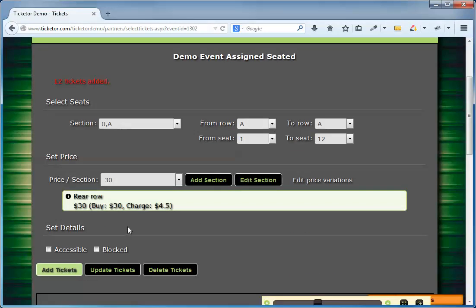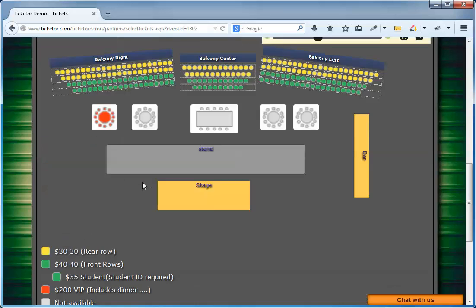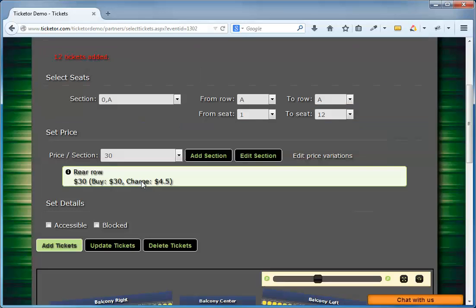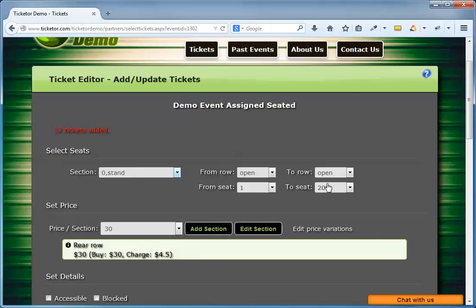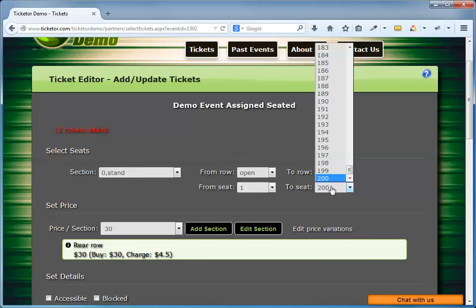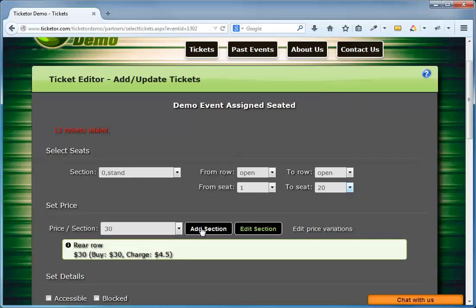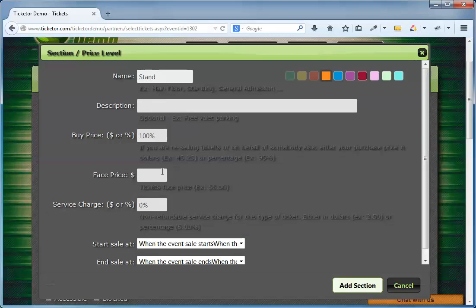And as you can see, now this table is colored and the guide displays my VIP price. Let's add some standing seats as well. I'm going to the standing section. Let's add just 20 tickets for this section. I'm going to add a new price level as well, call it standing, set the face price to $20, and the service charge again 15%. Add section. Add tickets.